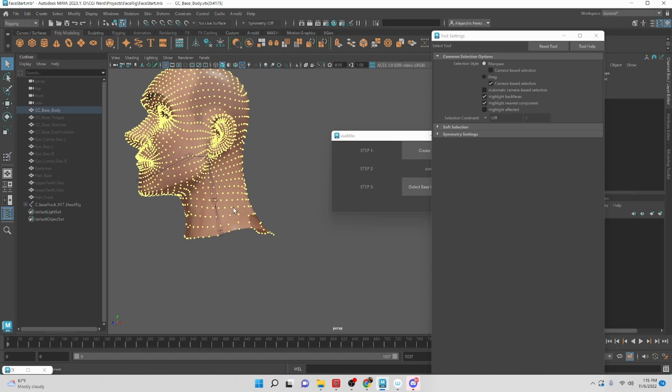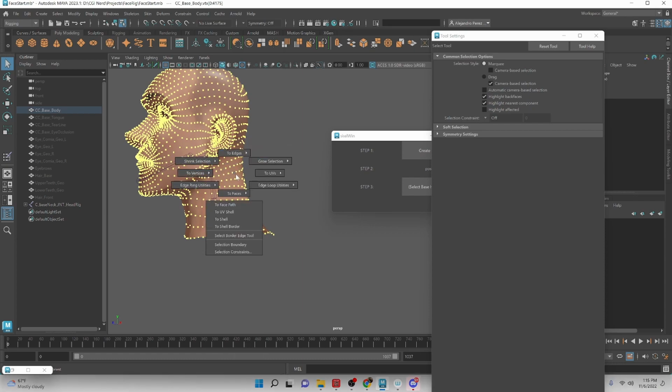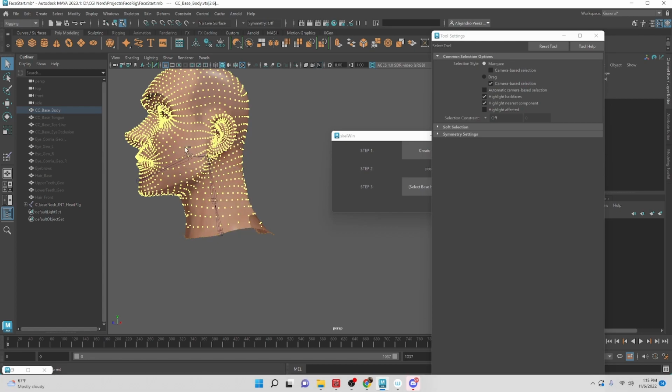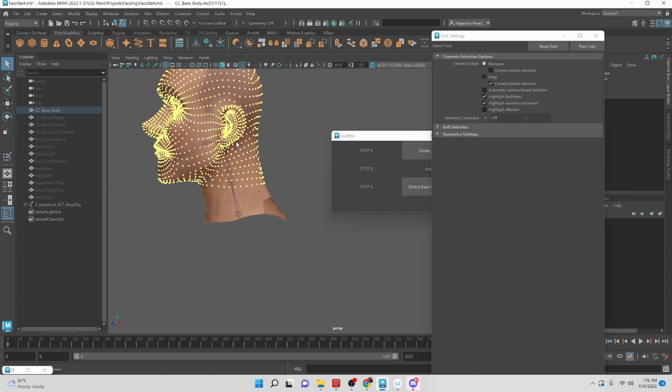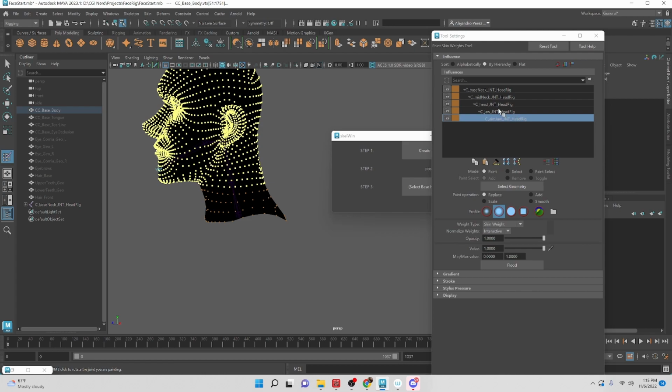And then from here, I'm going to control right click, shrink selection, control right click, shrink selection, shrink. And I'm going to do that up to this point here. And then here, I am going to go back to the paint weights and then select the mid neck and flood.